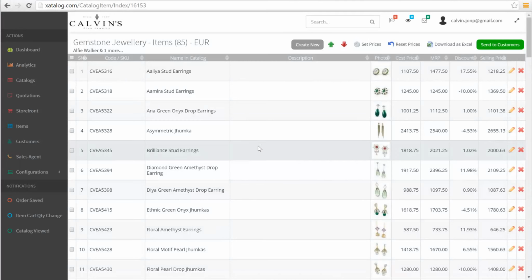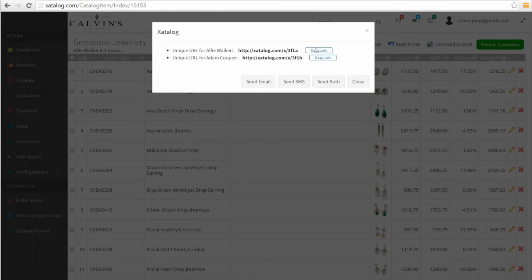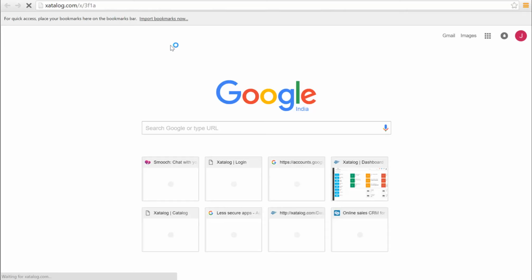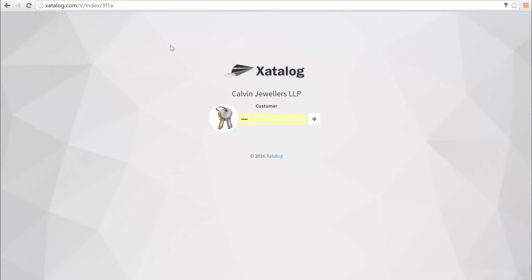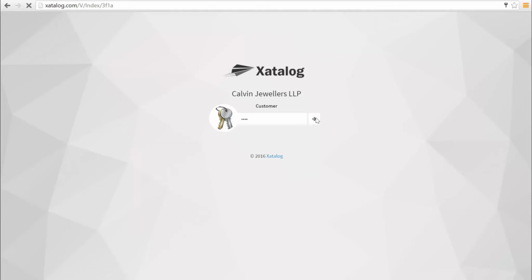Once I've done this and I've verified that the catalog is correct, all I have to now do is send the customers the URL links. But before doing that, you can also review the URLs before sending it out. So what I can do is I can copy a link from here, paste it on my browser, and this is exactly what the user sees. So before sending it out, we can directly just review what we are sending.